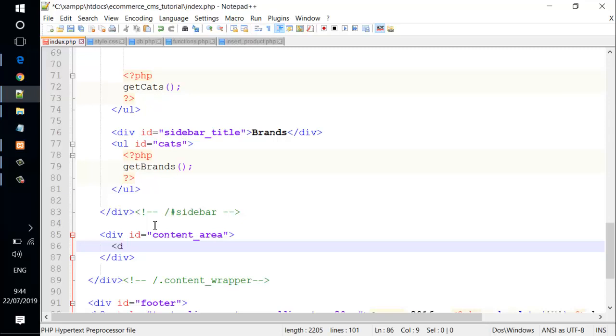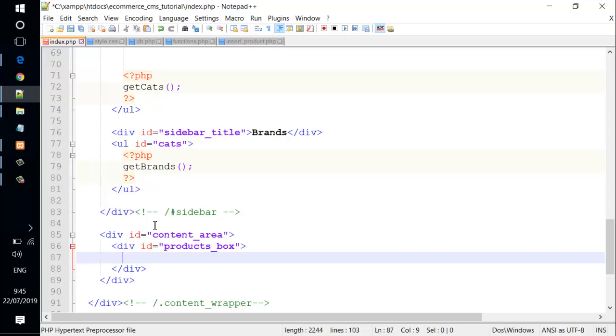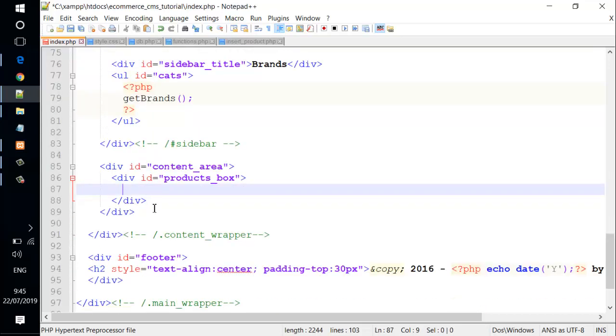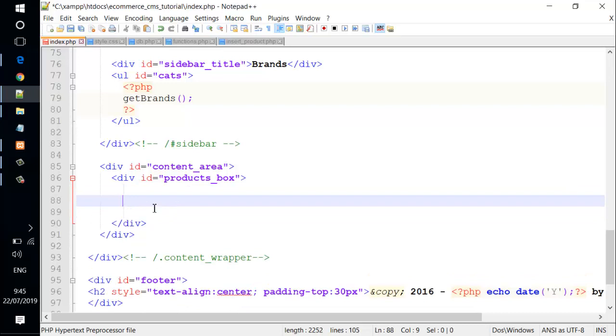It should be a div with attribute ID. Name this product box, with a class, and a closing div tag. Inside the product box ID, we put a PHP code.